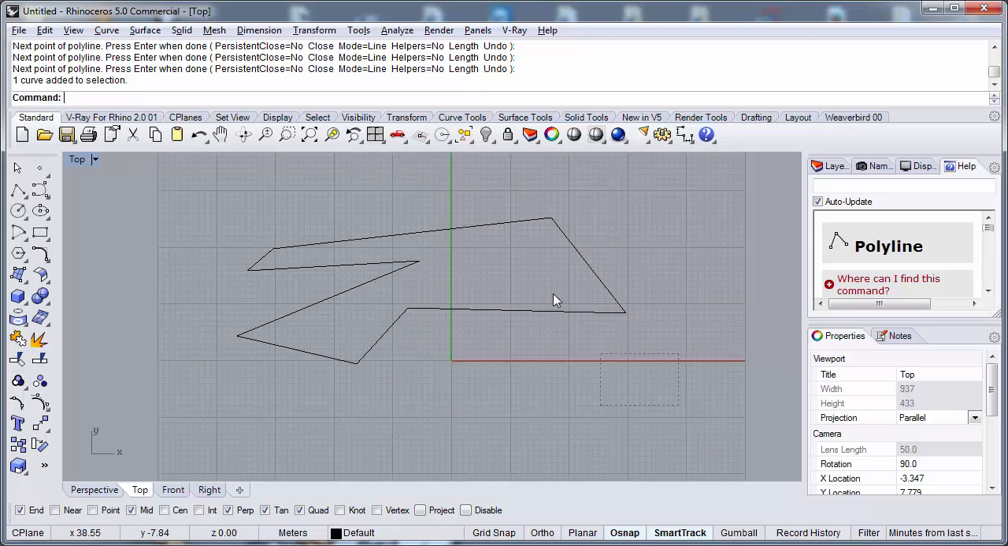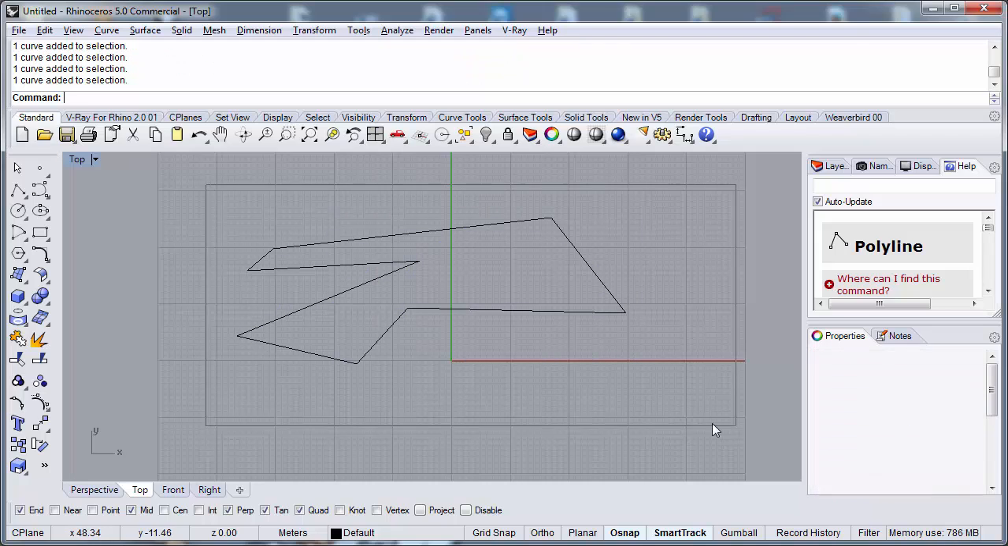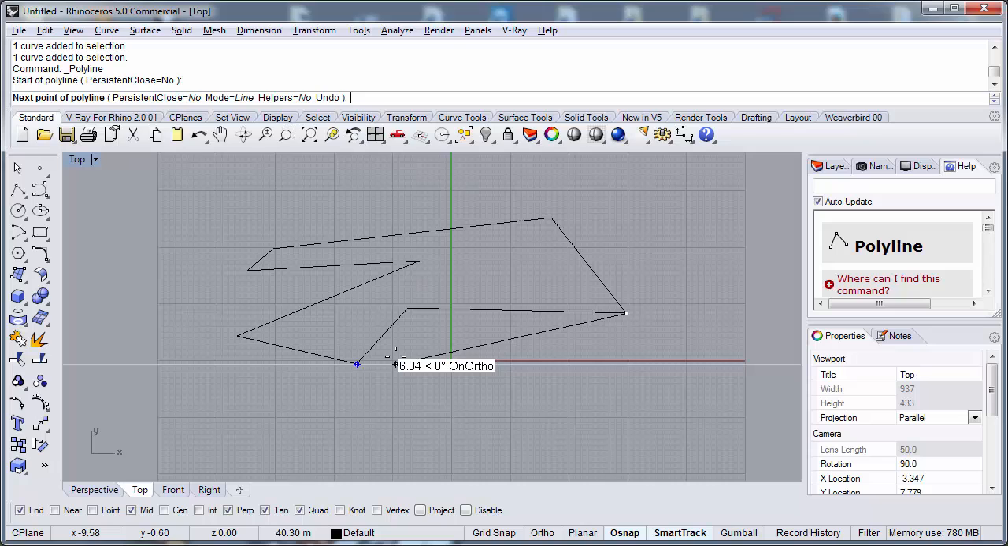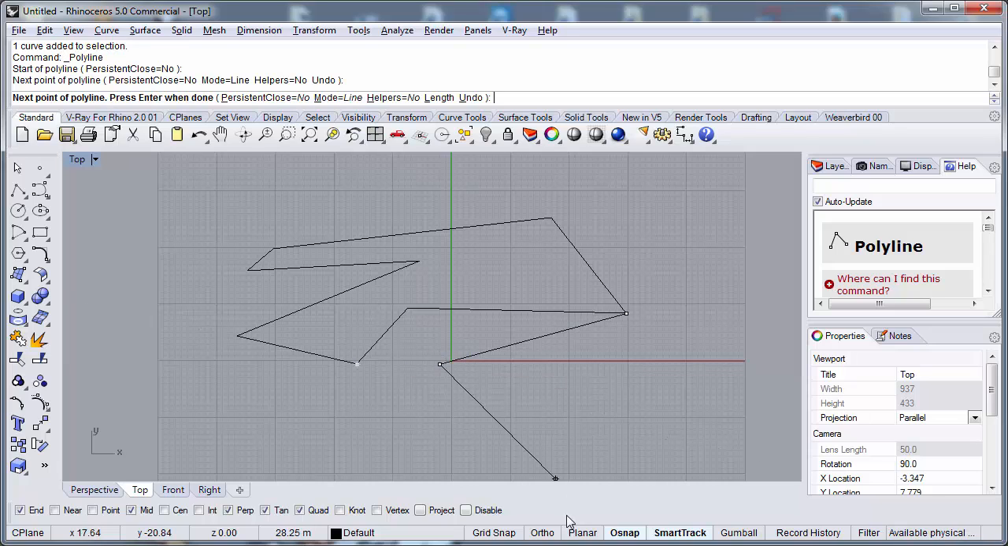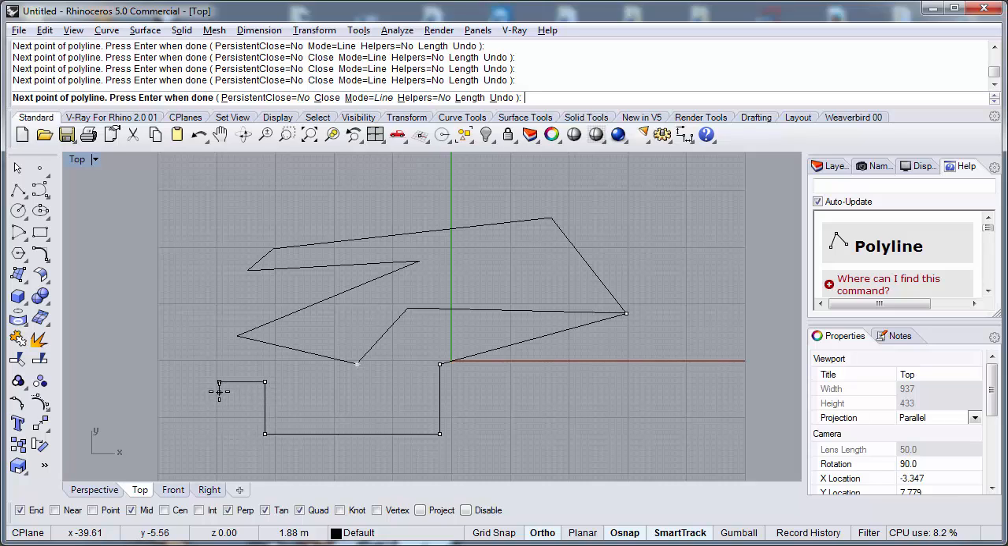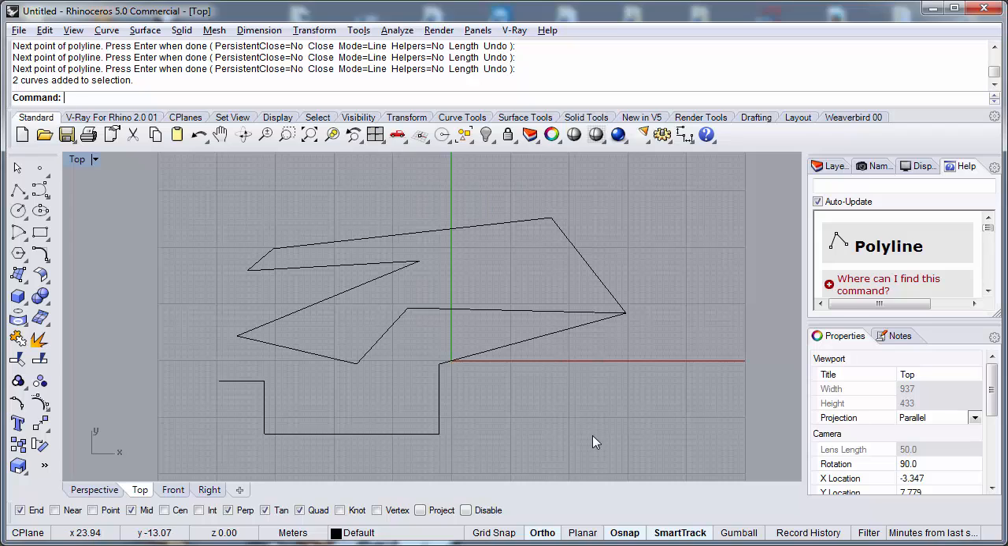I select with the windows, left-handed and right-handed like AutoCAD, and I have snaps here: end, mid, center, etc. I have smart tracking, as you can see, and I can go ortho, just like in other CAD programs. So for 2D drawing, the commands are very similar.